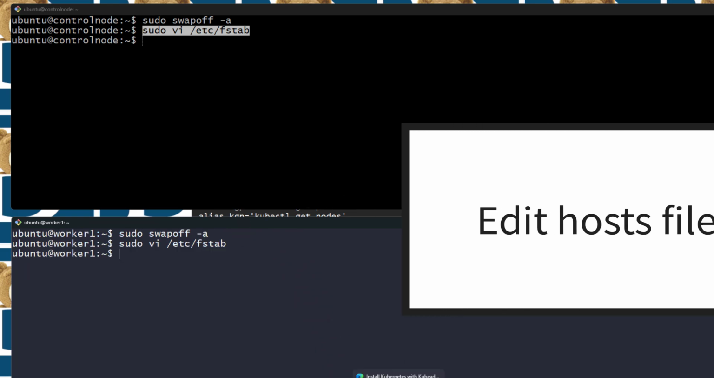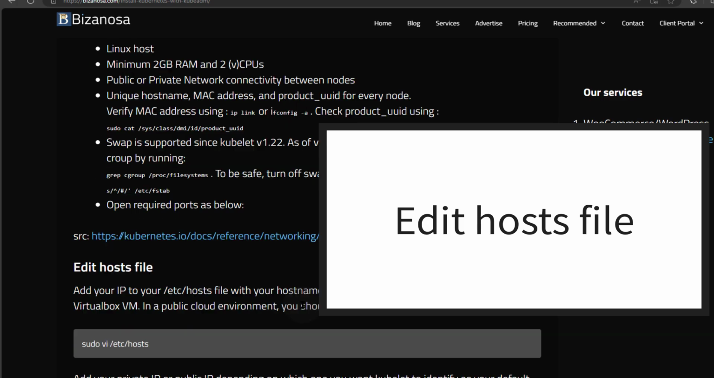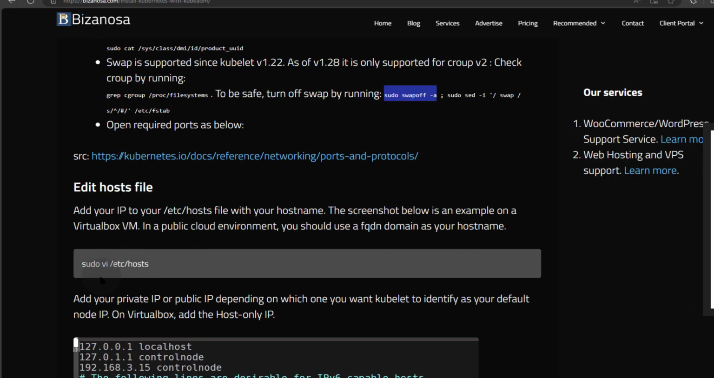The next thing that most people forget to do is to edit the hosts file. So the hosts file, you edit this so that it can let Kubelet, and basically anything that interacts with your server, know that your IP is the IP that you've chosen in this hosts file. So let's see how to edit this.